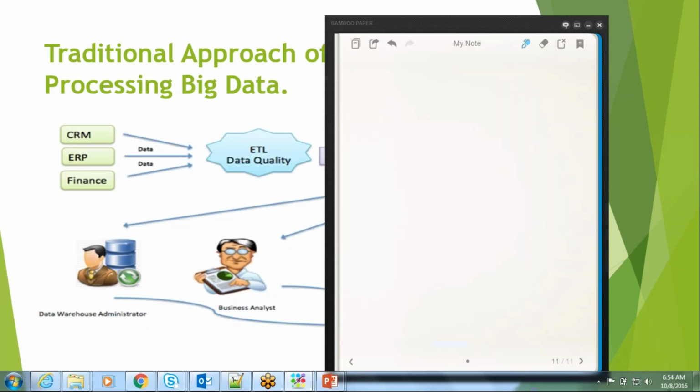Now I will show you that. Let me draw something here, because I have to explain something. That's why I thought to take that.